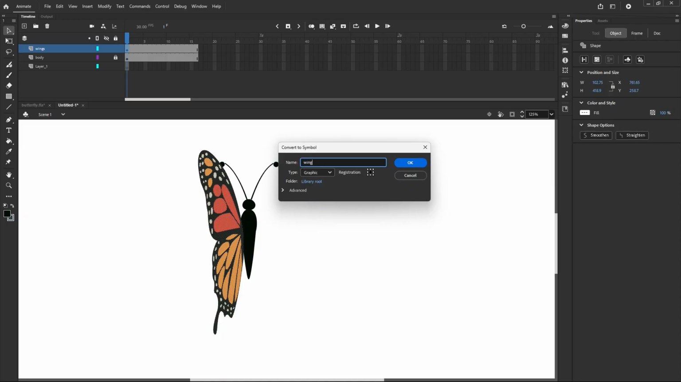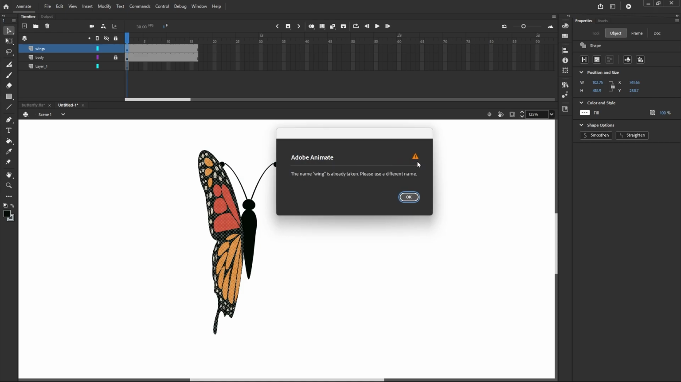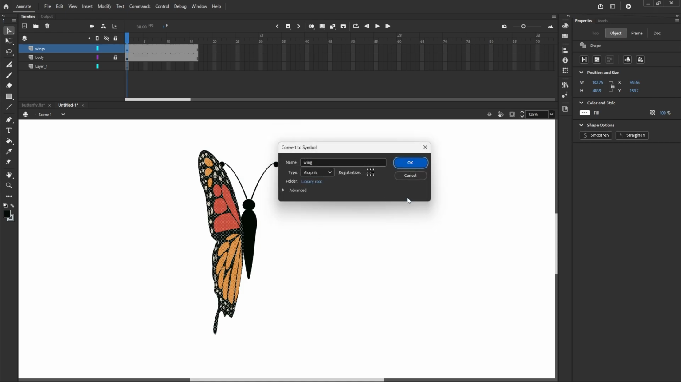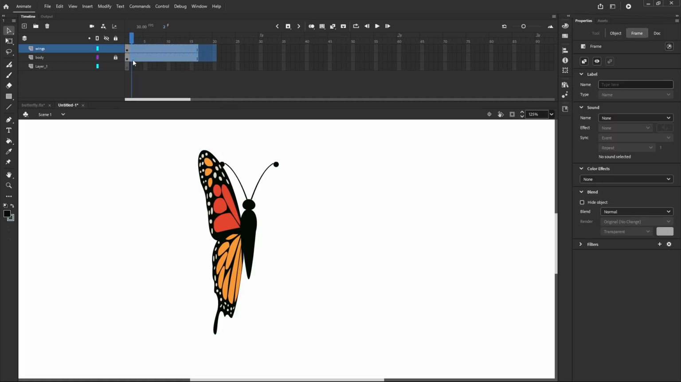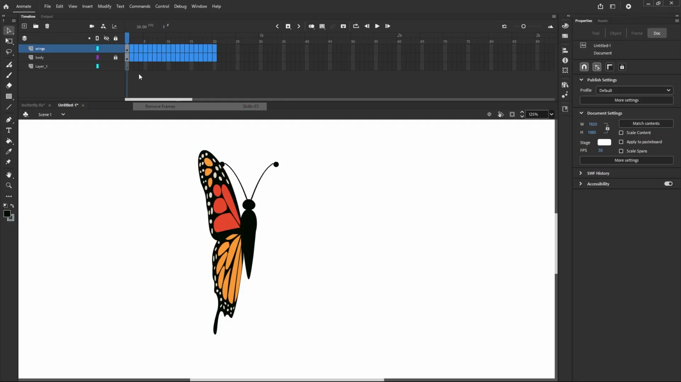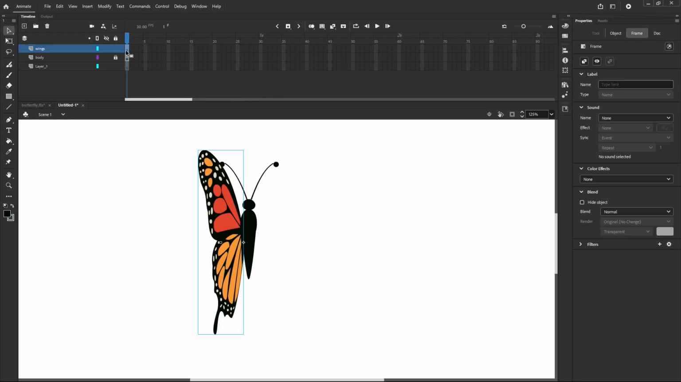wing, and change this point here, this edge. Already I've given that name, so name it new wing. The point is there, right side, that corner, right? Say okay. This is okay now. These are the two. Now to animate.